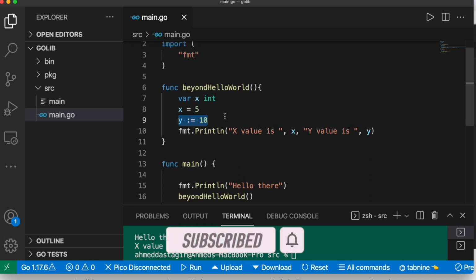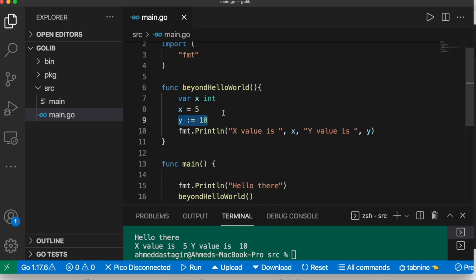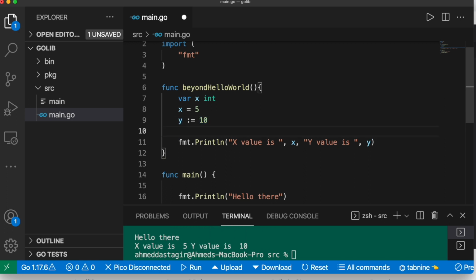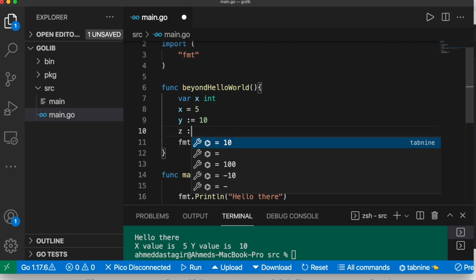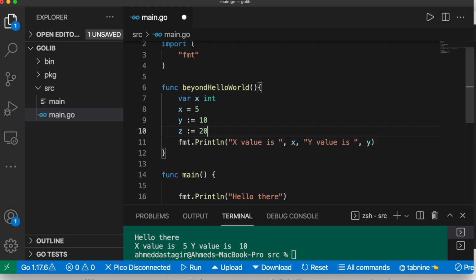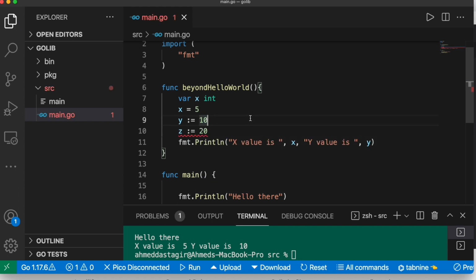But of course, if you declare a variable and you don't use it, you will get an error in Go. Say for example 20, and now let's save it. Well, even VSCode doesn't allow you to pass, and if you try to come over here and run it, you'll get an error. So z is declared but not used. So if you declare a variable in Go, you have to use it.